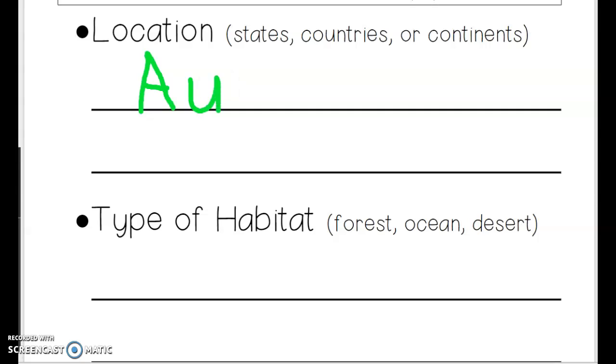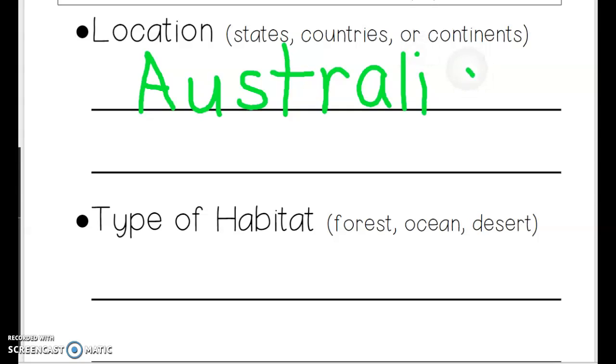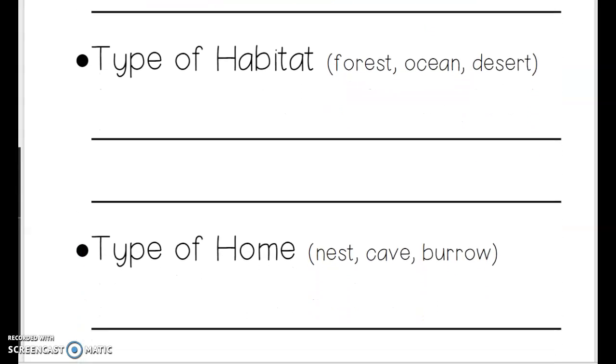Dive down U, magic C S, dive down T, dive down R, magic C A, dive down L, dive down I, magic C A. Australia, that's very far away from here.